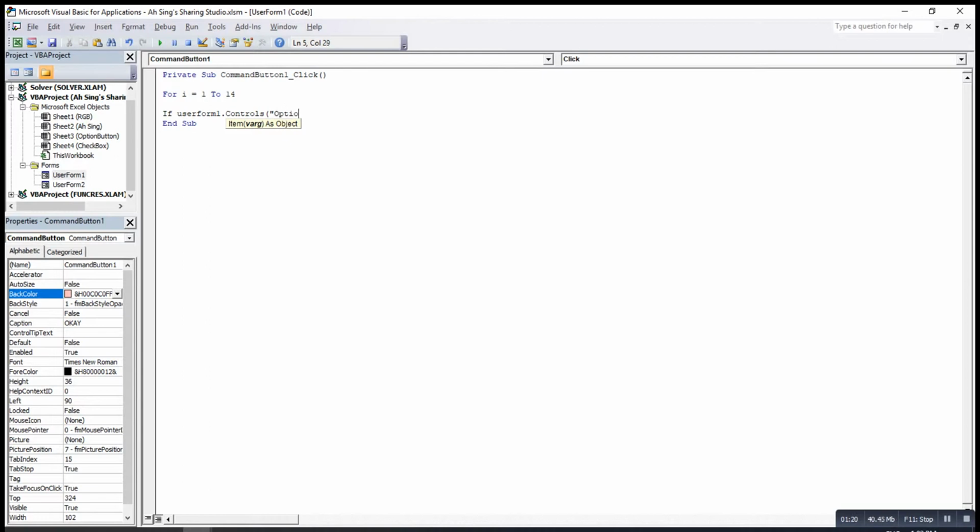So, OptionButton. When we type OptionButton, make sure the O and B are capital letters, otherwise it will result in an error. And I: we use an ampersand to connect the variable I. Then .Value. When it's true, it means that the option is selected, so we can tell the user that they have chosen this option.